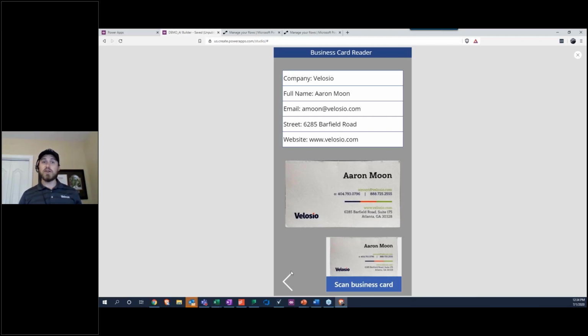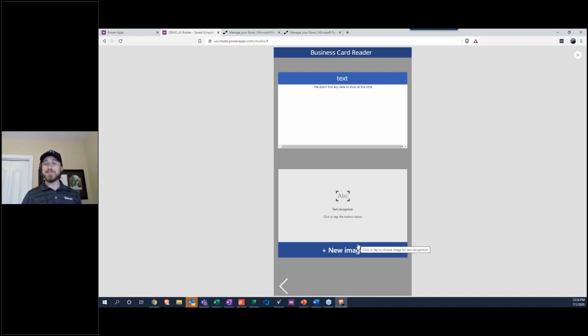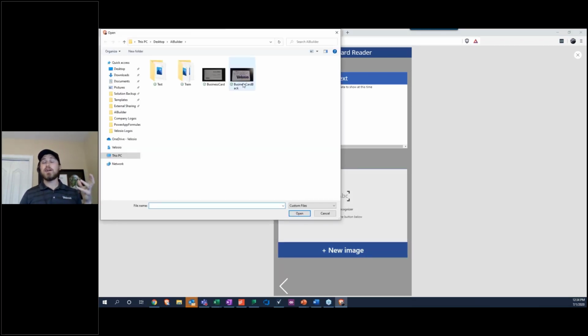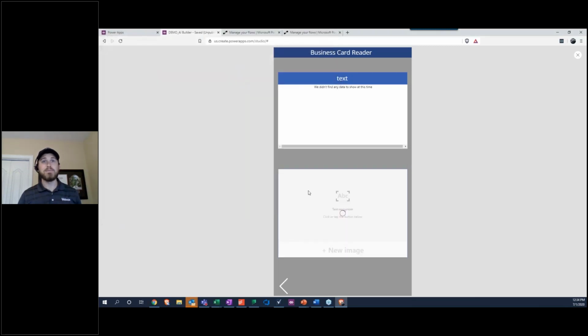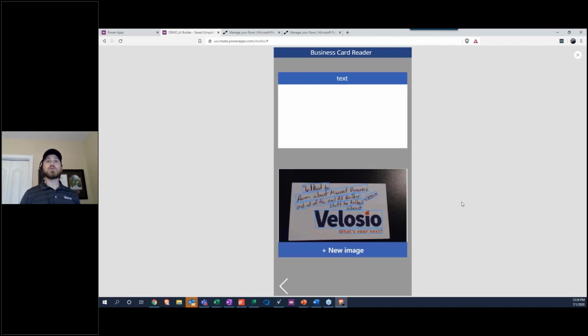Following on to our story, let's say that while I was meeting Aaron, I scribbled some notes on the back of the business card. So what we want to do is use the text recognizer component, which is again very similar, just a component I can insert. It's ready to go. And I'm going to upload a picture of the back of my business card. And I've got some chicken scratch here. That's my pretty bad handwriting. And we should see... Looks like it might not be working. We might have to look at it.